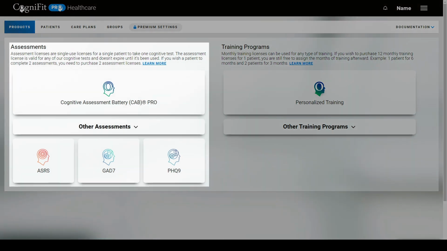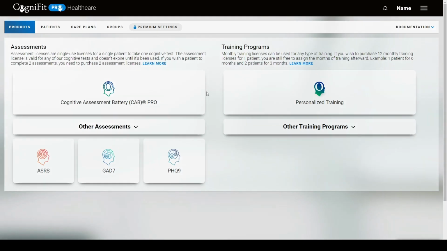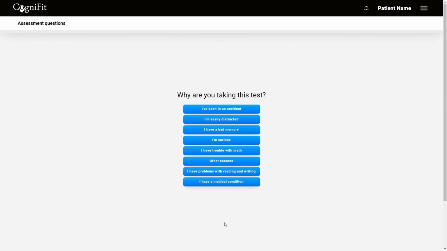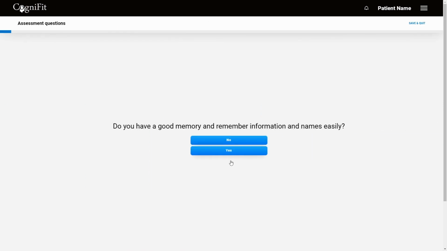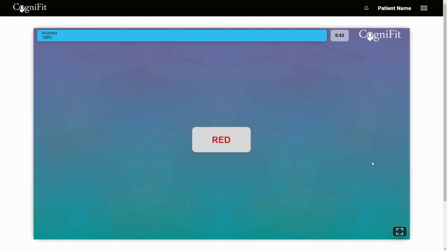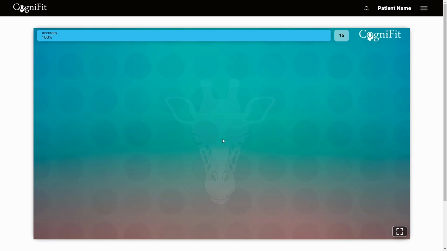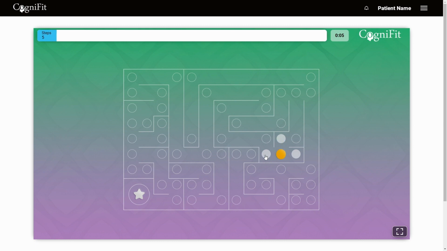Assessment batteries are a convenient tool to know the state of our patient's different cognitive abilities. We have different types, but they always consist of two sections: questionnaires and neuropsychological tasks. The most complete assessment is the General Cognitive Assessment Battery, CAB Pro, which consists of a questionnaire about physical, psychological, and social well-being, and a total of 17 neuropsychological tasks based on classic cognitive evaluation tests.